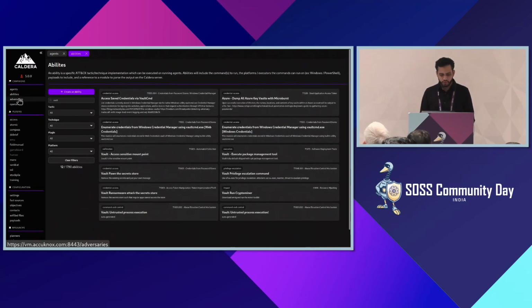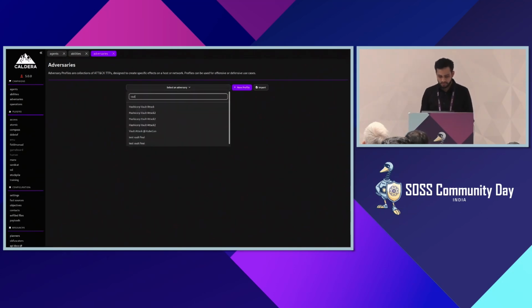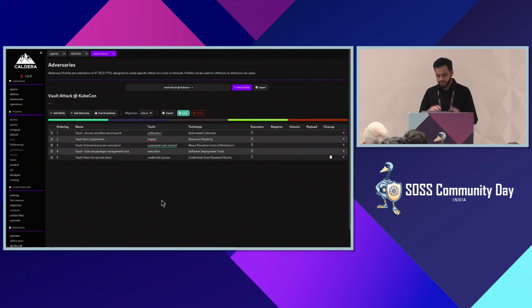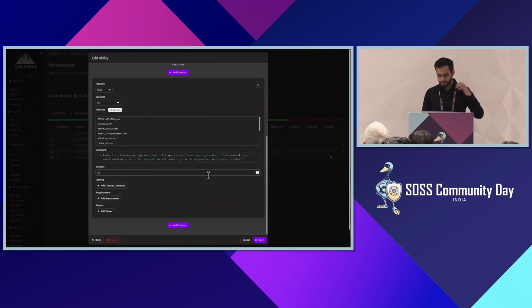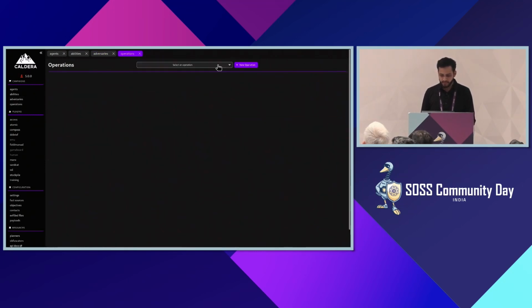And then what we do is we create an adversary. An adversary is a plan of action that we will be doing. So I have Vault attack at KubeCon. This is the adversary that I'm going to run today, and this is going to run some commands. Some of them are related to what I showed, and another is basically running a cryptominer. I'll get to what vulnerabilities are present here and so on. So you just have to save, and then you can launch an attack campaign.